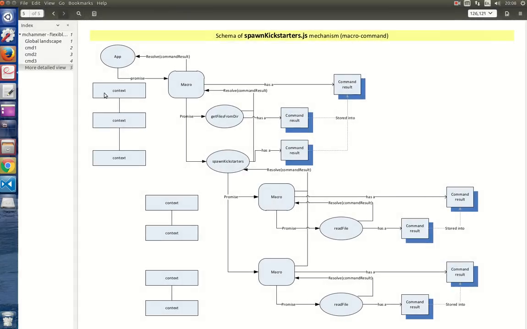Here I have a little schema so you can see what will happen. You have the application, then macro with ID 5 with the command sequence of 2 commands, the get files from there and spawn kickstarters. The get files from there gets the array with files and puts it in the context. Then the spawn kickstarters also has access to this context and thus to the array. And then it will run a loop and run a macro for each file.